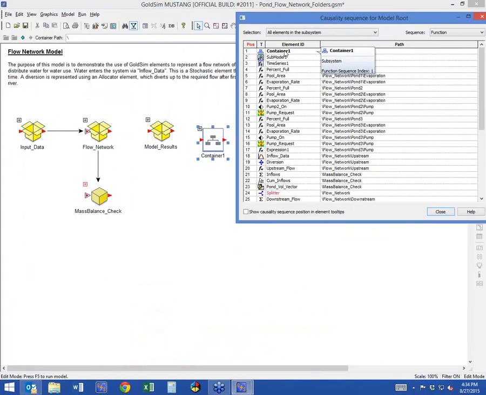GoldSim tries to figure out what the causality sequence is. You don't want to be messing with this, not that you really can. You do have the ability in some cases to push one element behind or in front of another. In some isolated cases, you can do it if you need to.